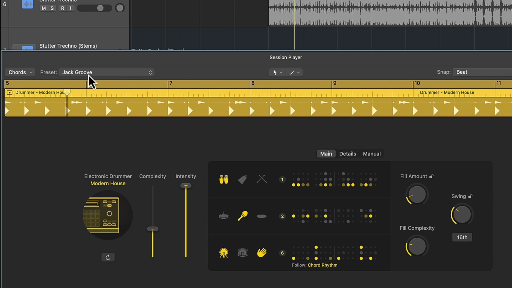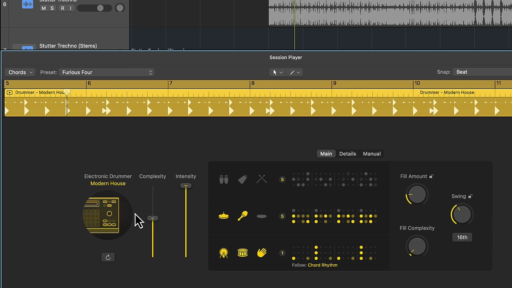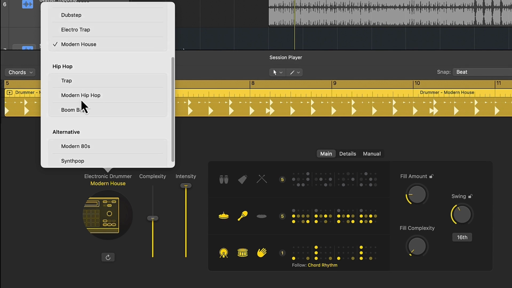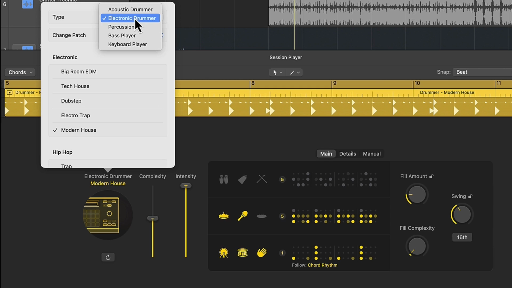Right, that will give you a better starting point depending on maybe what you're after. I'm just gonna go to Furious 4. Now, down below, we have the section where we can change our drummer. We can change our type, basically. We can change between these electronic modes, the hip hop, the alternative. We can also change to different session players, acoustic drummer, percussionist, bass player, etc.